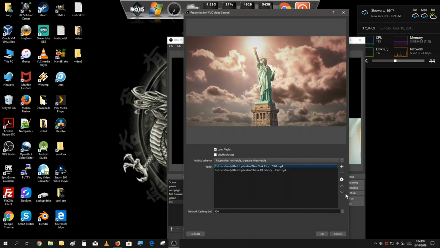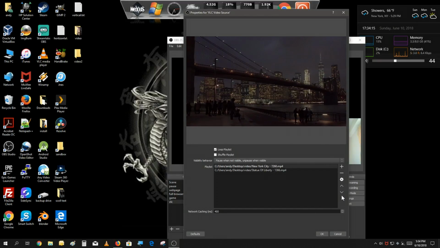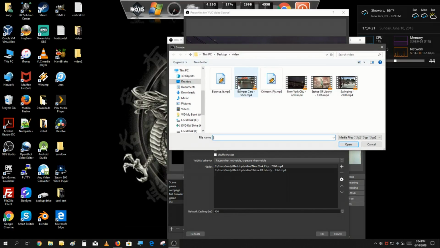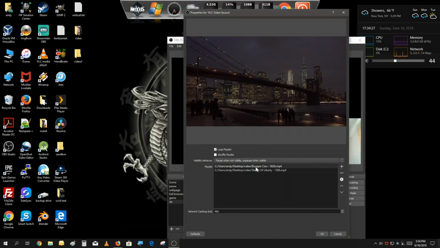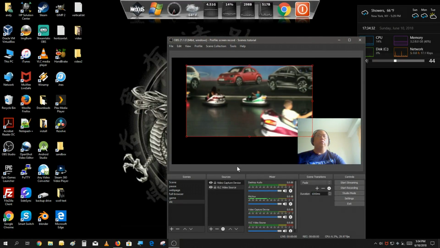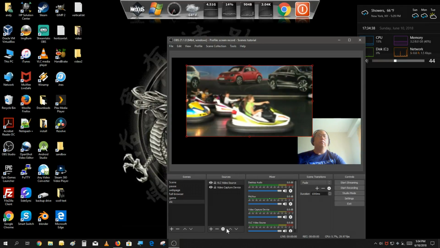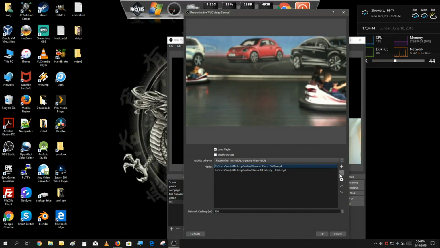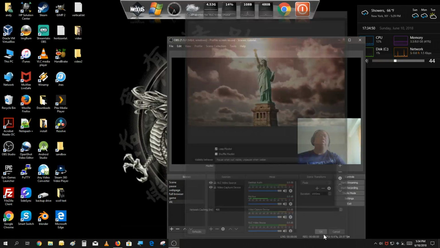Also, like I said, you could move the order. You could put this on the bottom, put this on top. Or you may want to change the first file to play something else, like bumper cars. Start off playing bumper cars first. Or you could just delete it all, to play nothing.